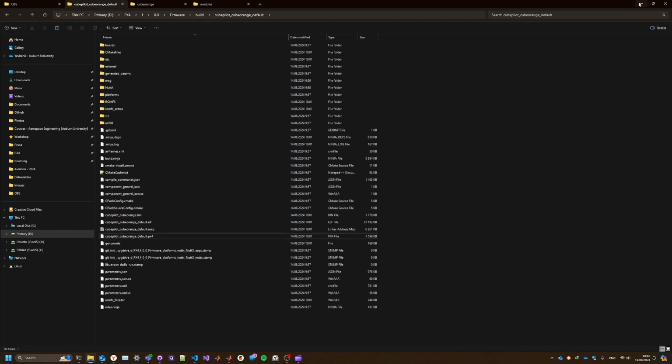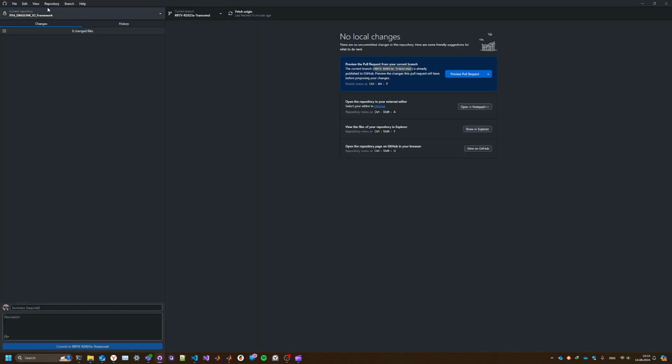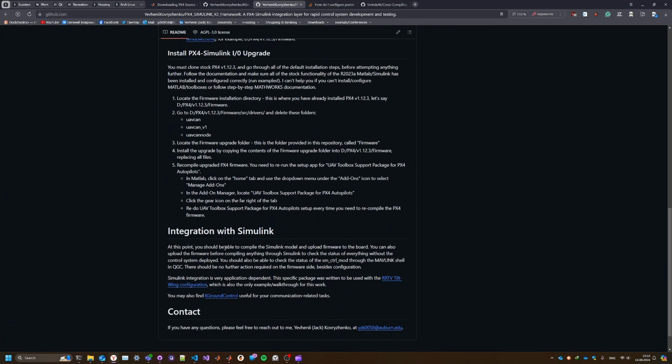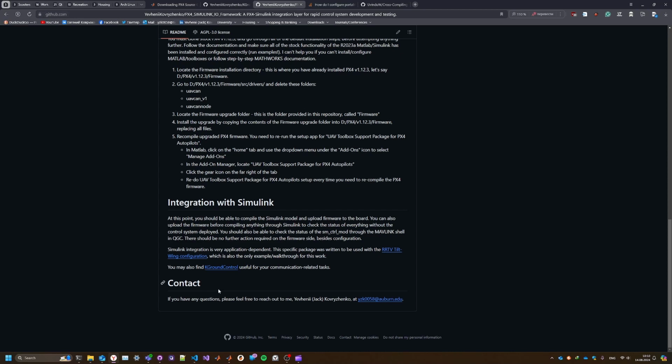Okay, so at this point, we're done. We have successfully compiled it, and it's all clear. So we're going to talk about other things and how to actually integrate it into the Simulink in a separate video that is related to pretty much directly talking about the RTV tilt wing configuration.